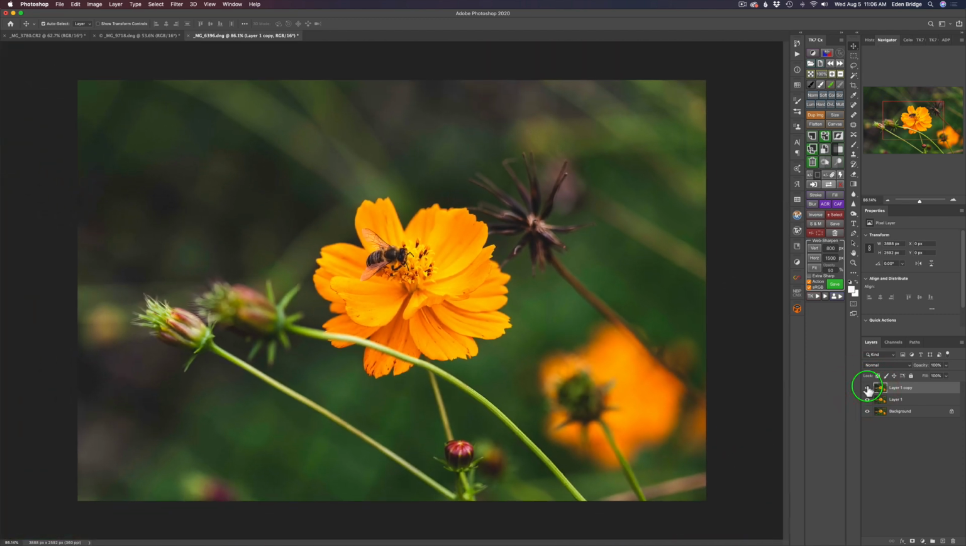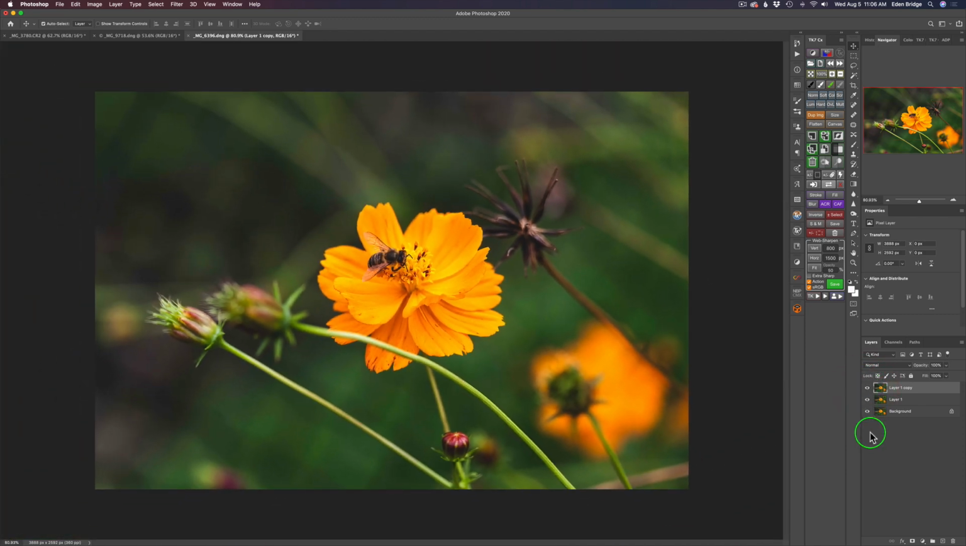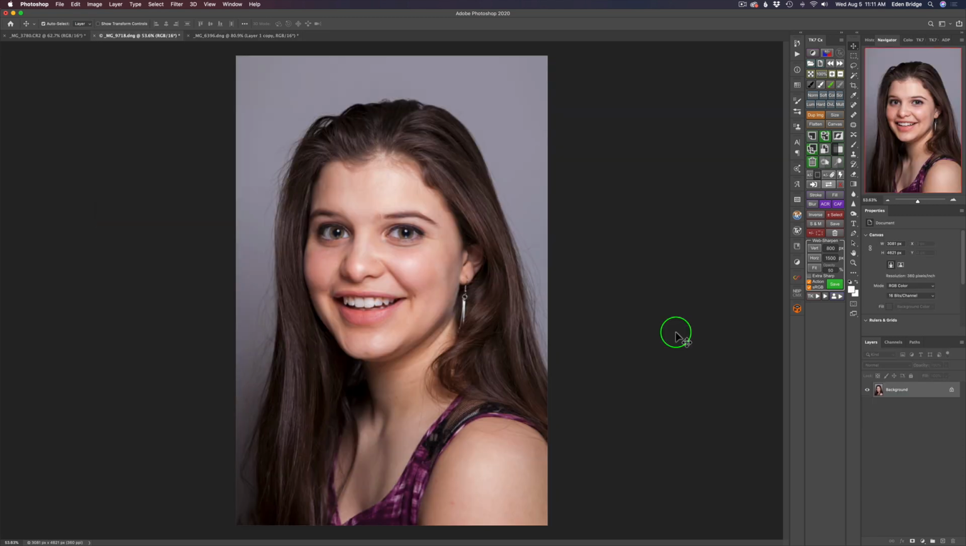Let me zoom back out. So we went from here, an image that was totally unusable, I would say a throwaway image, and we ended up looking like this. And now we have something that we can use. Now let's go on to the next image. And here's our second image.